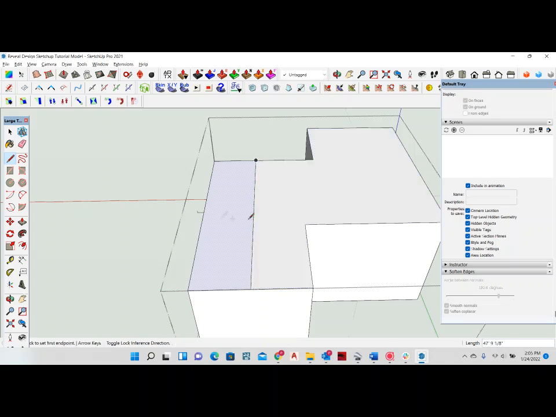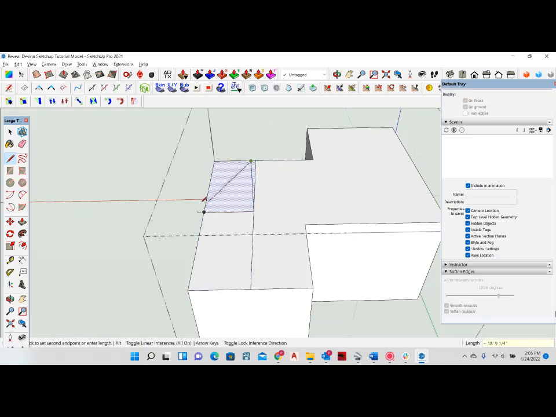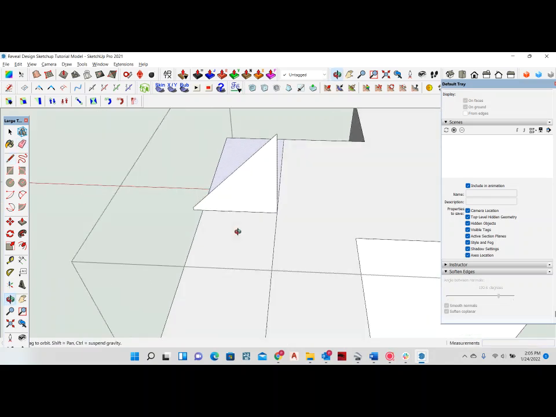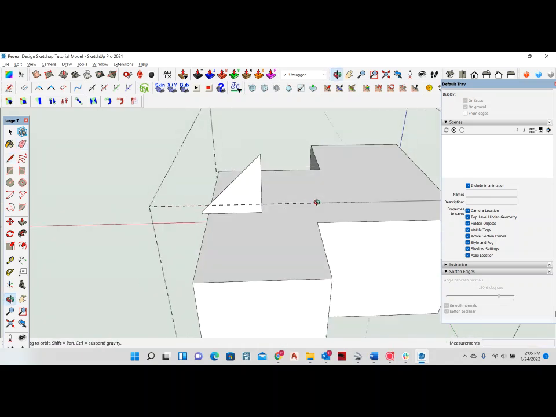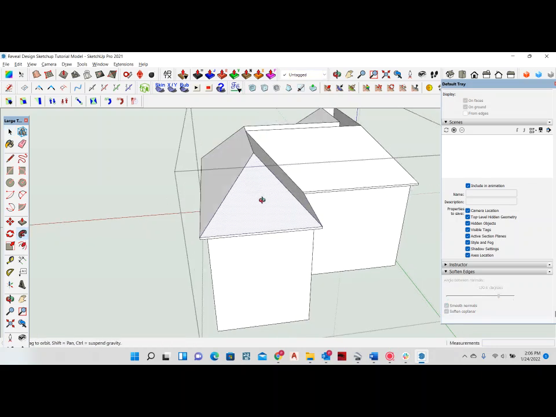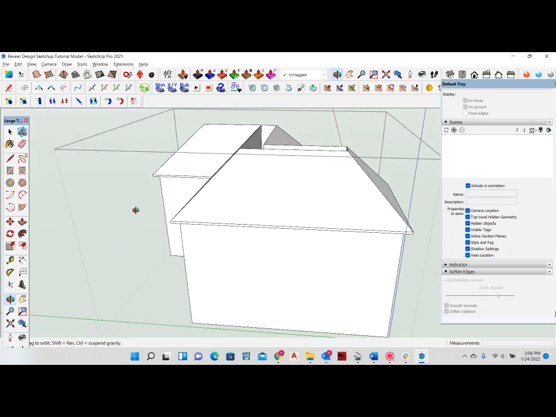So here's kind of our midpoint. I'm going to bring this up 14 feet, I believe. And then create a profile. Hit the erase button, delete, delete. And then we're going to do the follow me tool. So just click on your face, double click, and then grab your follow me tool, click your profile, and that will take it all the way around.